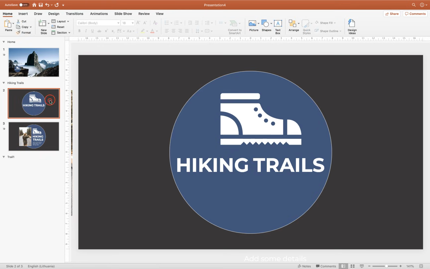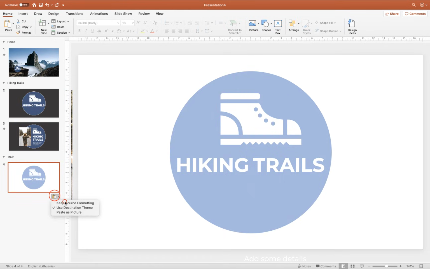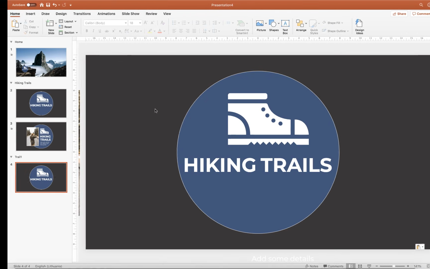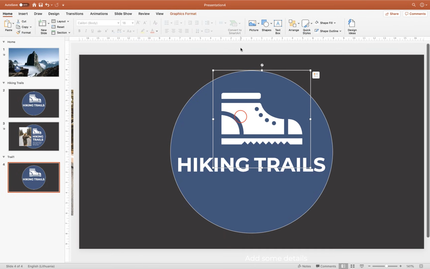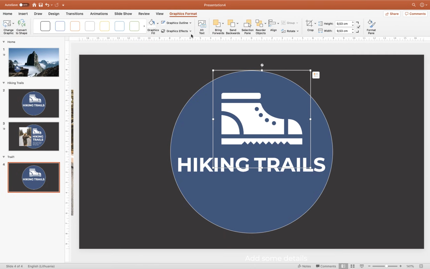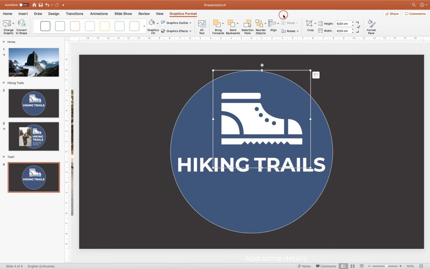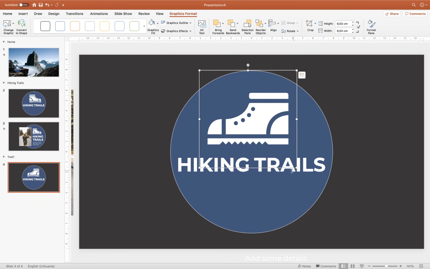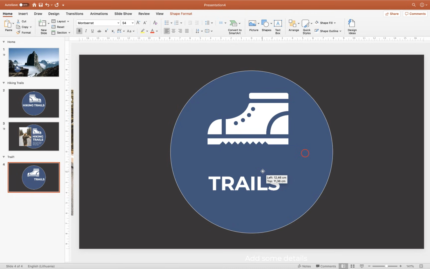We can actually just grab this slide number 2. Let's copy it. Let's duplicate it here. Let's make sure we keep source formatting. That's beautiful. Let's call it trail number 1. So we can flip this boot just for fun, so it looks a little bit different. So let's just go to rotate options, and let's flip it horizontally like this. Let's delete one of these text boxes. We just need one text box. Let's move it here.